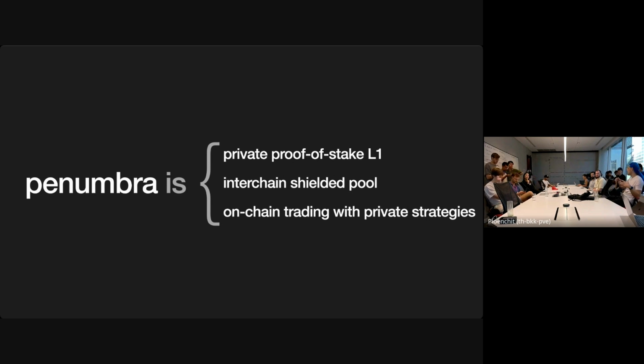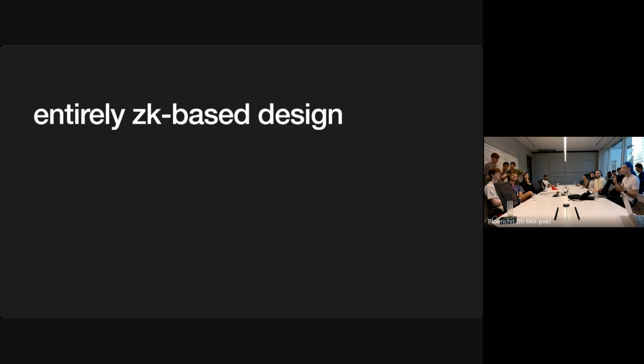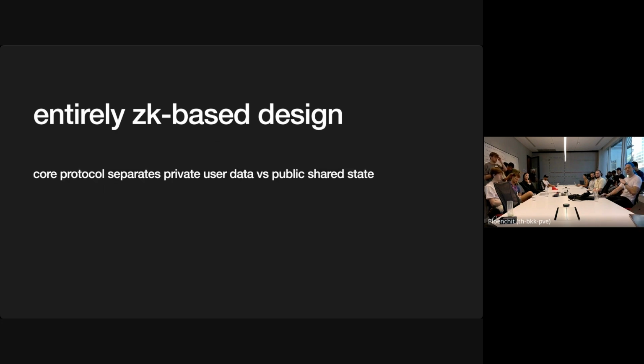So you can do on-chain trading with private strategies. The model is basically that the DEX activity in aggregate is public state, but each user's set of positions is private state. And probably in contrast to everything else that's discussed here, this is an entirely ZK-based design. So we have a strict separation conceptually between private user data and public shared state.